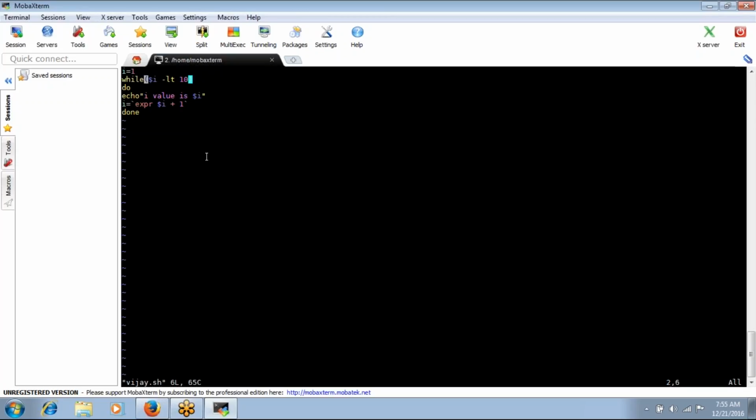Okay, $i is less than 10. Do, done. Between do and done, the set of statements will execute. Here we are using a for loop, so we need to increment it, right? Otherwise there is no use.